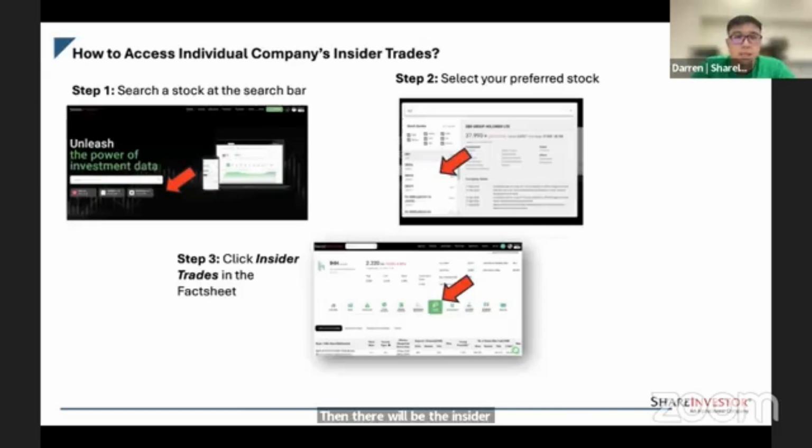So other than that, there will be a full list of insider trades. How do you actually go to the individual insider trades for the individual stocks? You can either search for stocks, or just click on any stock. Then under that, there will be a part for insider trades. Later on, I'll be doing a demo on this as well.